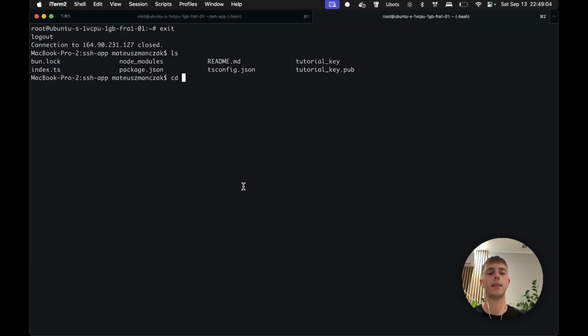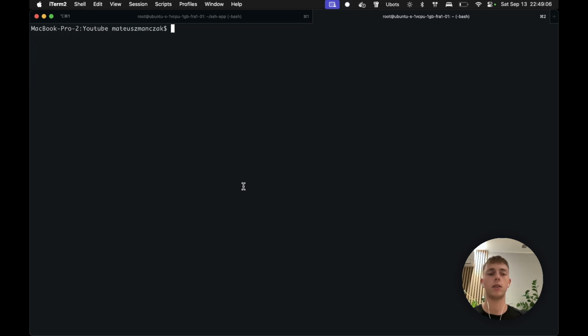We are here. Okay, let's do cd dot, and we can do something. We can do scp dash r, where r is recursive, because we want to copy an entire folder, and dash i to provide our SSH key. So let's do dot ssh slash app slash tutorial key.